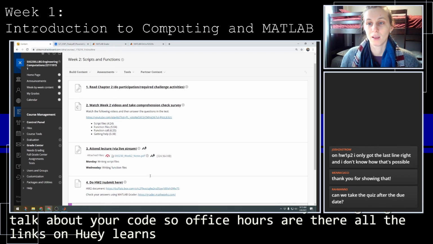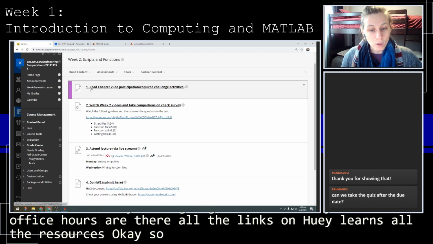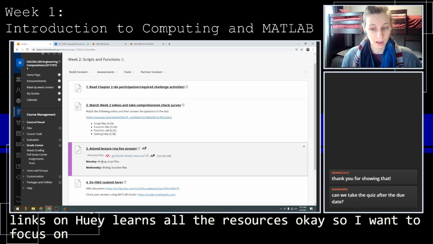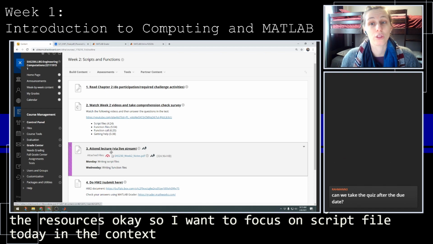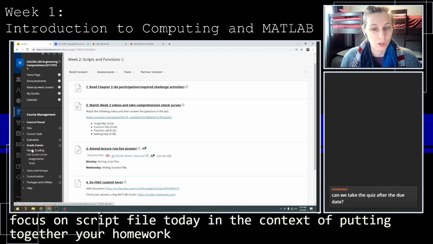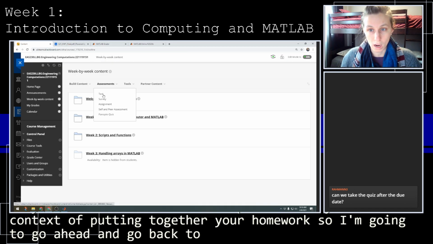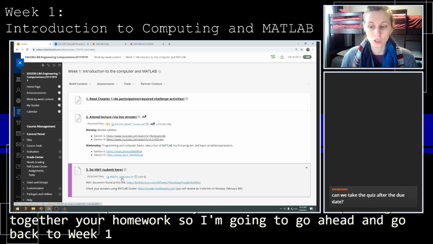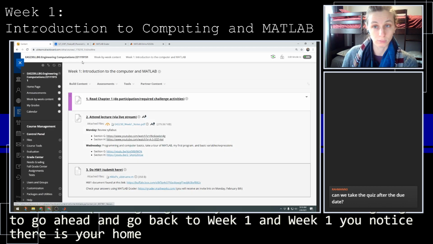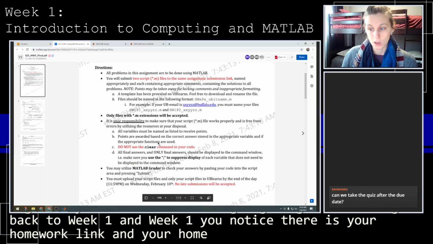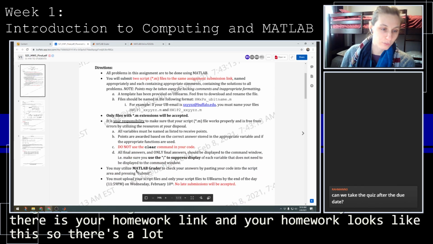all those resources. Okay, so I want to focus on script files today in the context of putting together your homework. So I'm going to go ahead and go back to week 1. In week 1, you notice there's your homework link, and your homework looks like this. So there's a lot here on this front page.